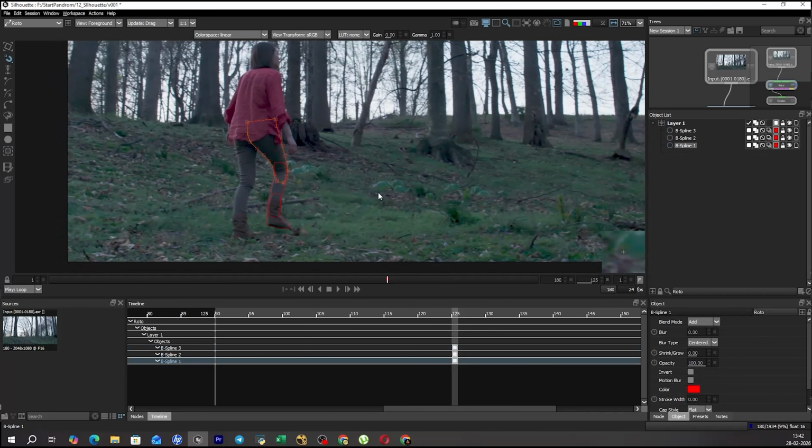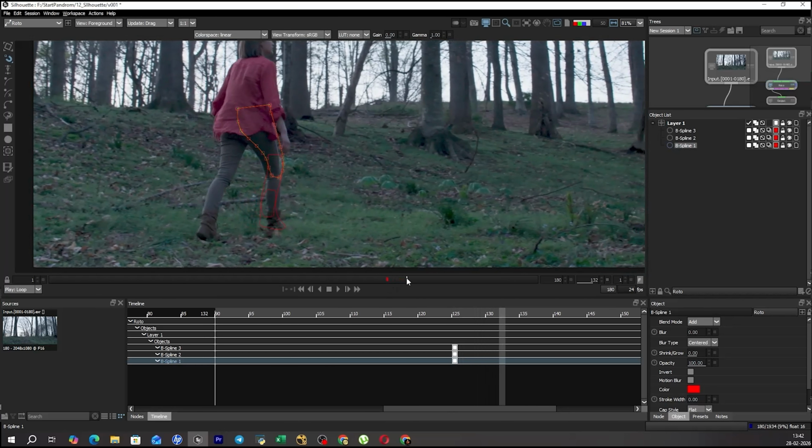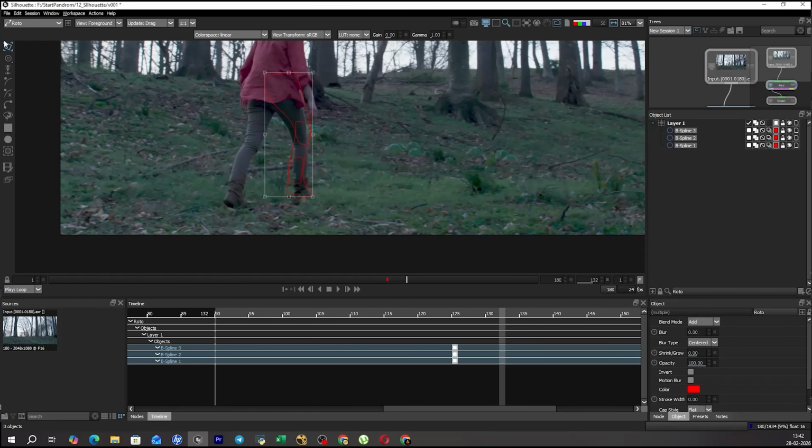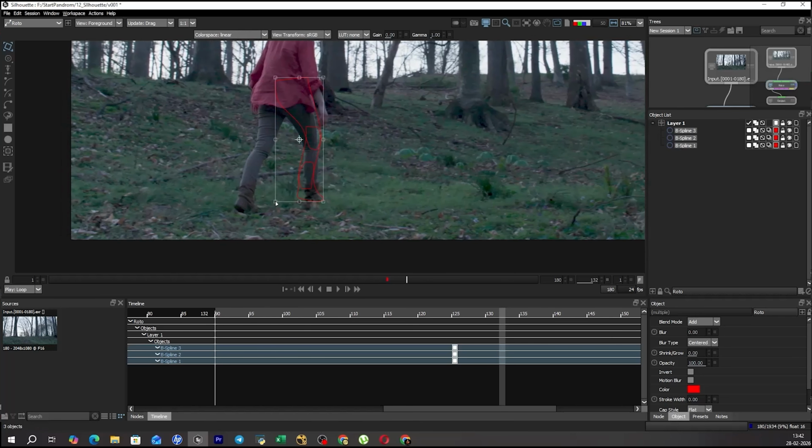So this is the shape, and this is the next keyframe. I'm selecting all the shapes. As I told you, this is the transform tool. If I press D, you can see this box on your shapes. By holding Alt, you can adjust your shape like this. Can you see this? This is how you can adjust your shapes.